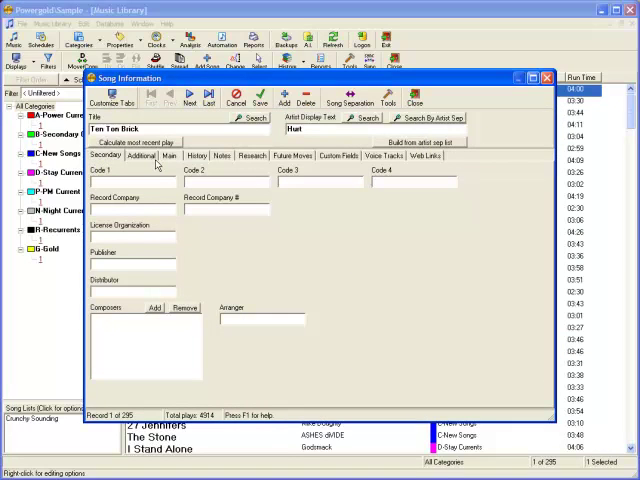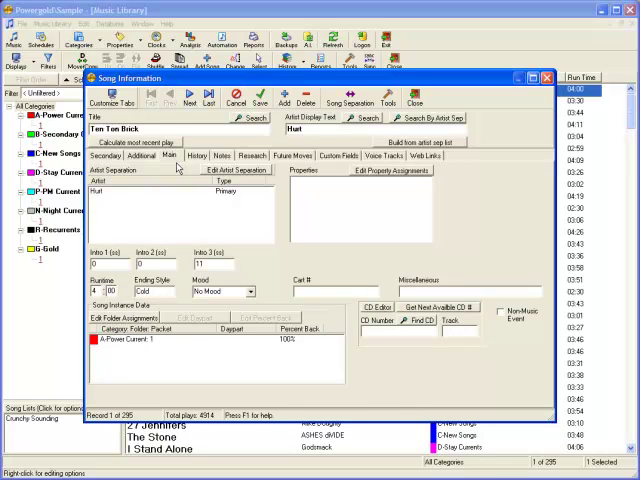Upon closing the Customize Song Information tab section, you will see the new changes on the Song Information screen.